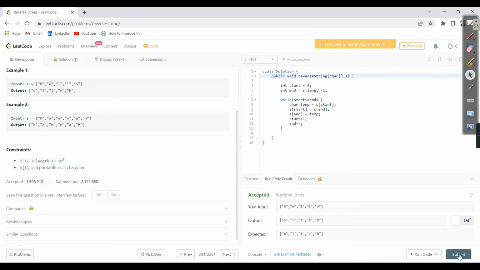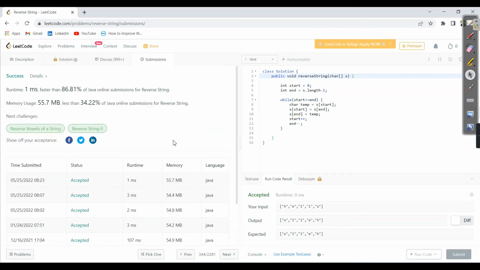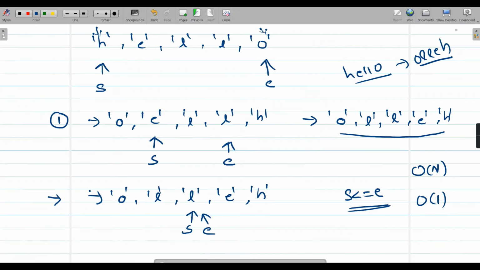Yeah, it succeeded. Let me submit it. Super. We solved this problem within 1 millisecond and it is 86.81% faster than the Java online submissions. This is one way where we leverage the loops, right, in the iteration method.